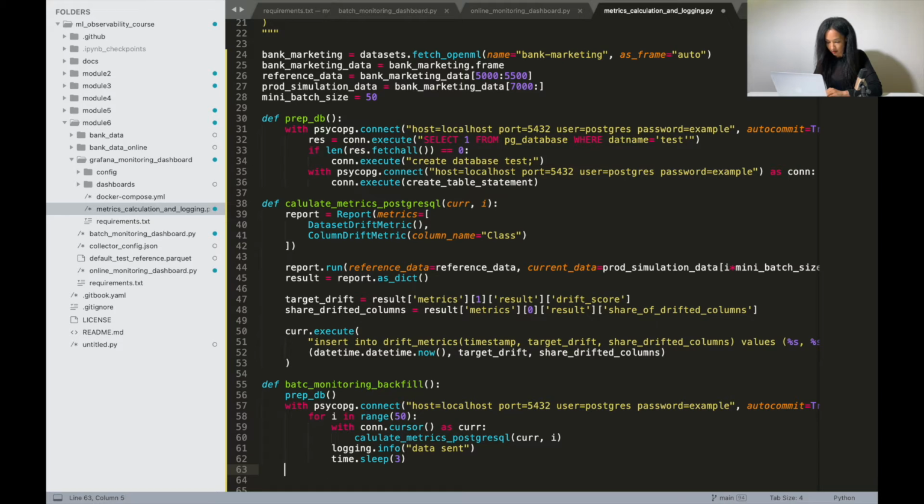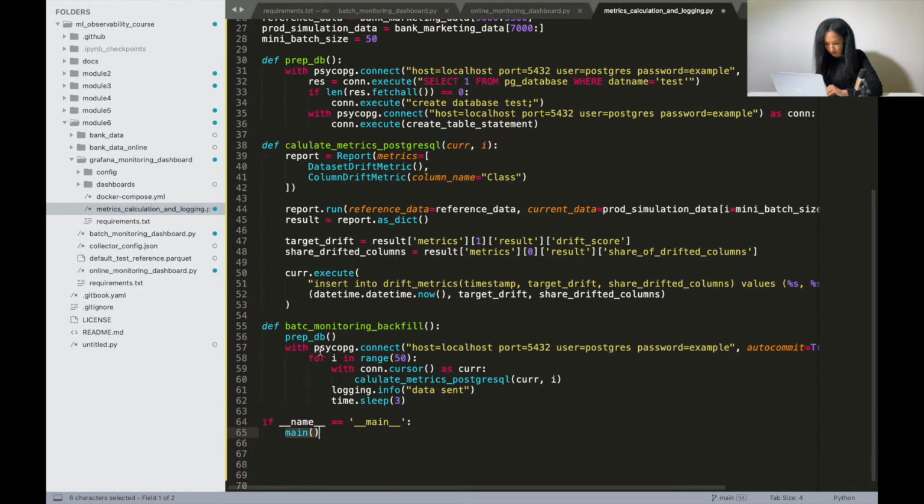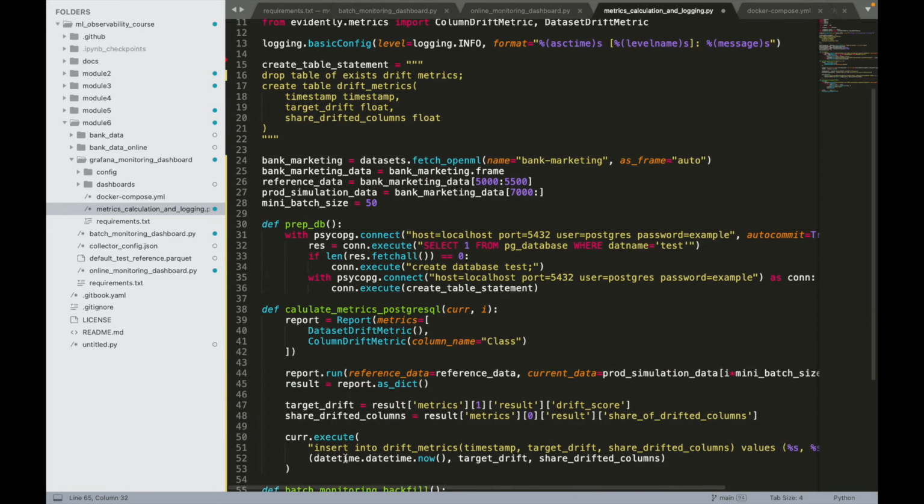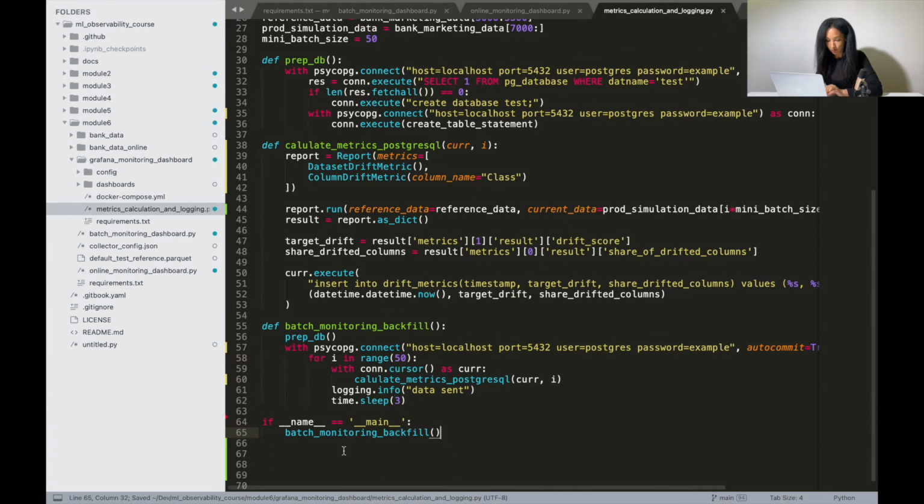Okay, and let us finish up our script. But instead of main, let it be batch monitoring backfill. Now it looks good to me. As usual, I believe we would need to do some debugging, but first let us run our services.